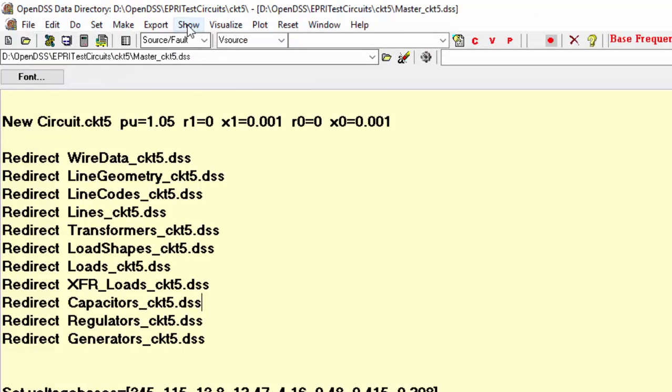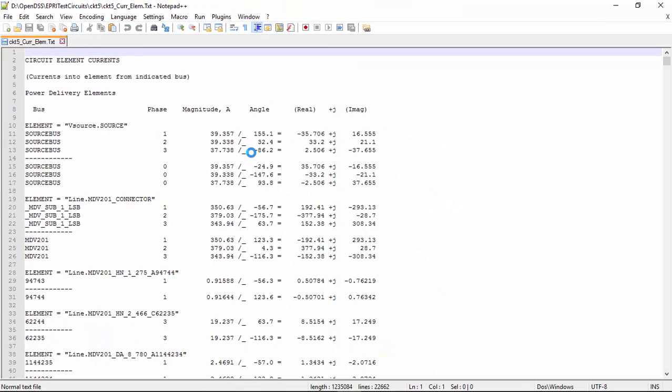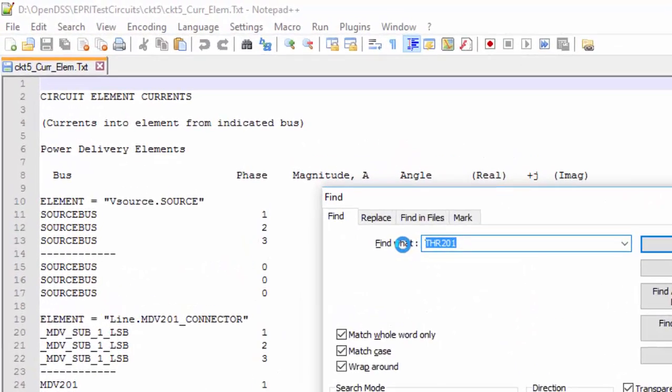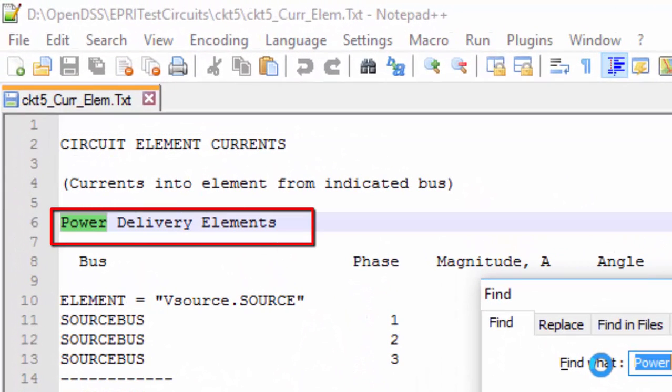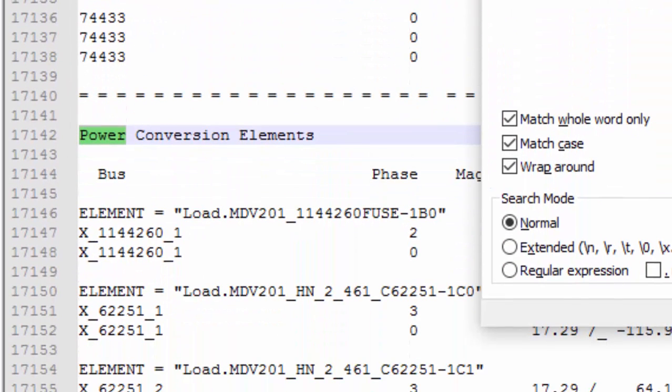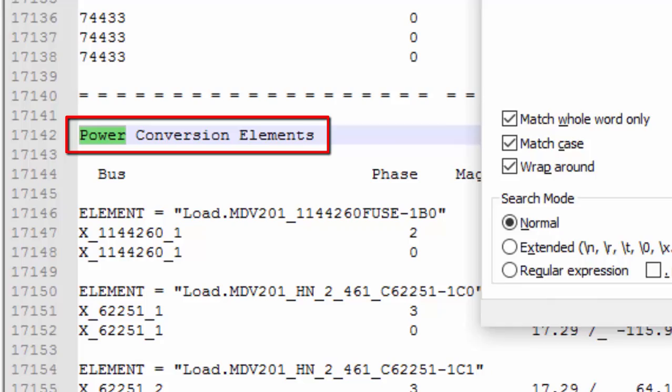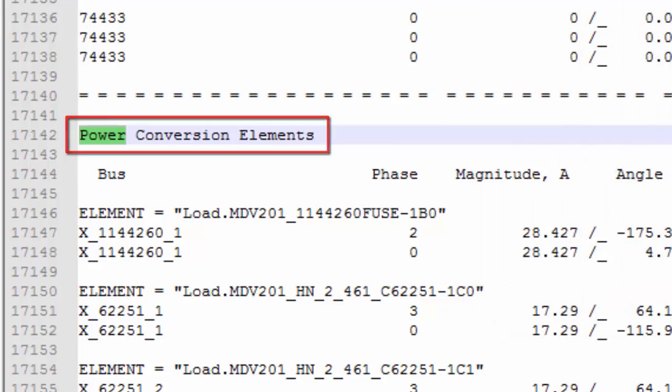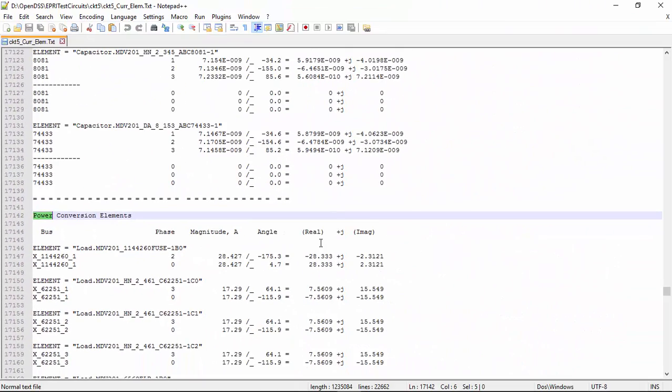Now, let's look at the currents element report. Notice that this report is split in two blocks. The first part shows the results for the power delivery elements, or just PD, whereas the second part shows the results for the power conversion elements, or just PC. Let's understand what those results represent.